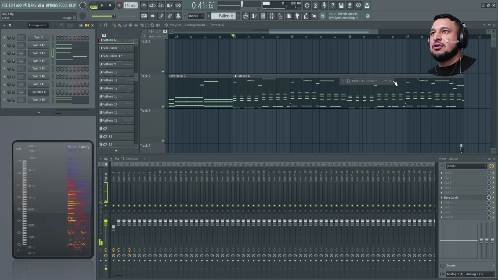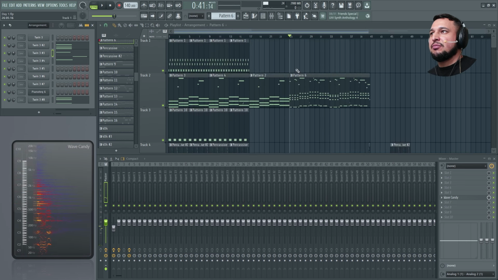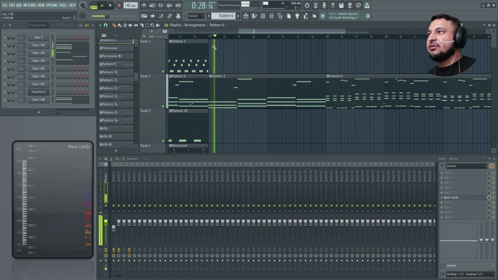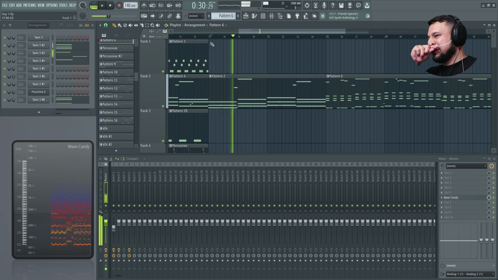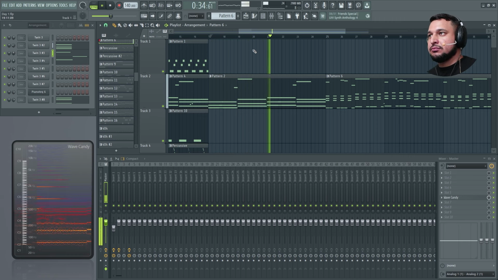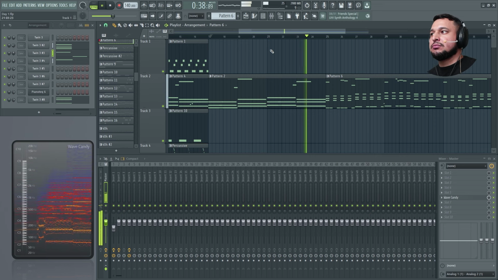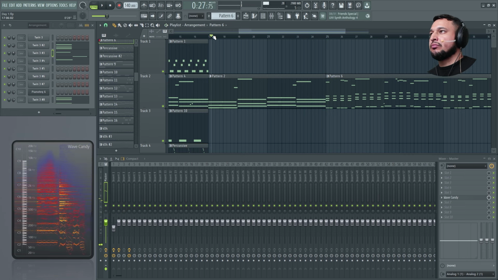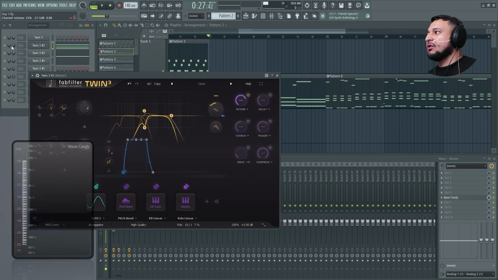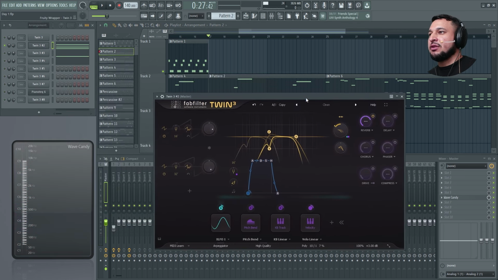And then roughly before that, we have some pads. And the pads, again, I did them from scratch. I have a clean patch right here.